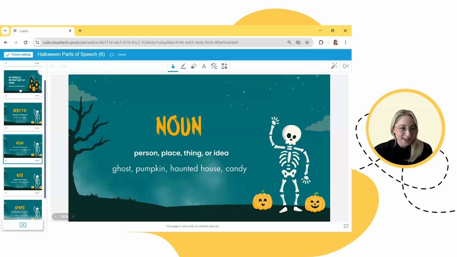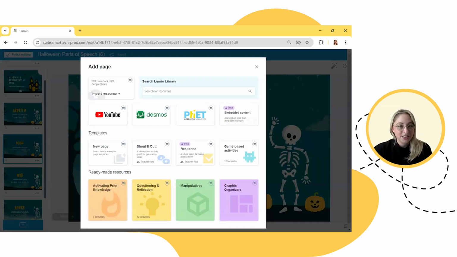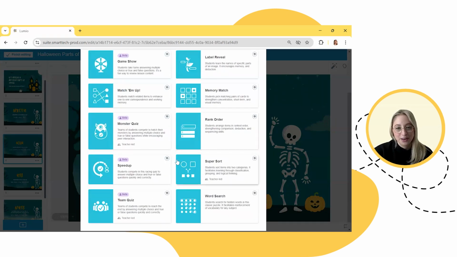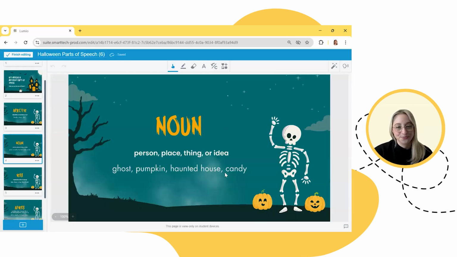All right, so I'm going to hit my plus button here, and here is now where I can bring in different things to make my Google Slides lesson really interactive. So my go-to is always bringing in a game to gamify learning for my students and do a little check for understanding. So I'm going to click on game-based activities. And I'm going to scroll down here, and right here is my super sort. That's the one that I had you guys do.